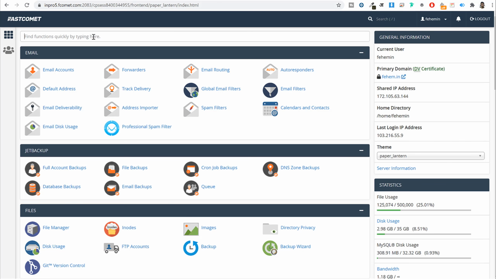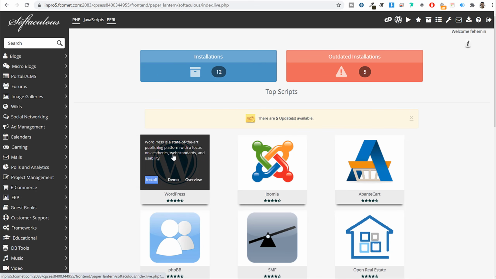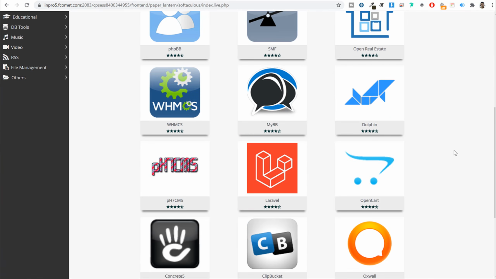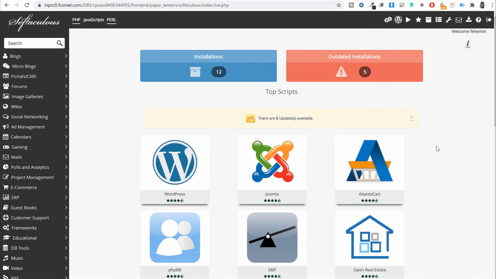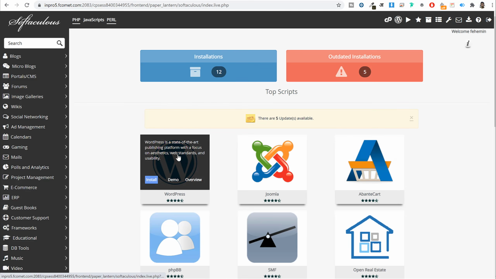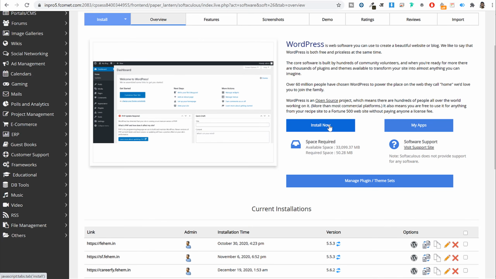So to do that, again, click on this search bar and search for Softaculous App Installer. You will see this option. Click on this option. Select WordPress. Now here many different apps are given over here: Laravel, we have Oxwell, we have OpenCart, Dolphin. We want to install WordPress on our domain name. So you can select WordPress with the very first option. And after that, click on this blue install button.